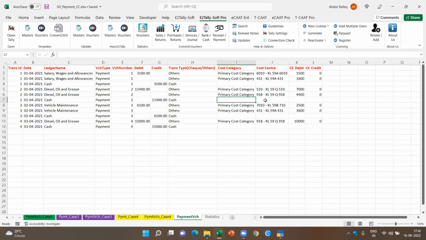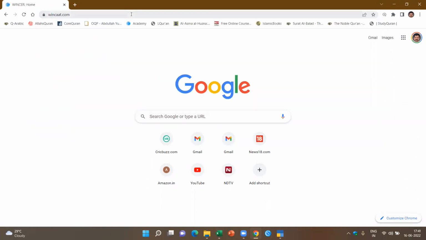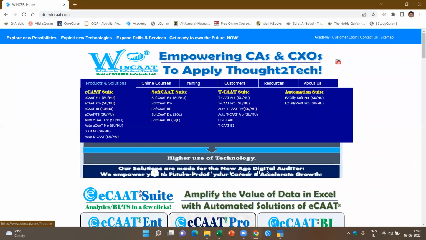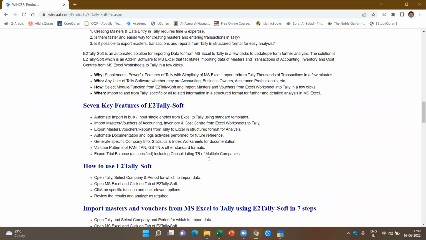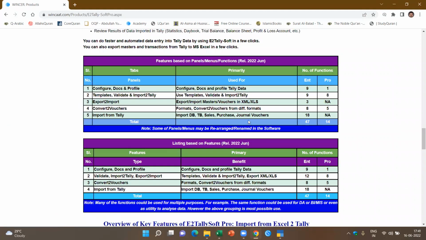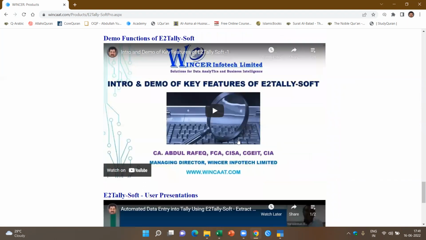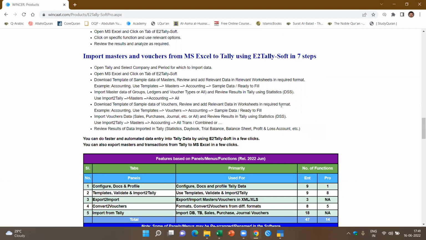So if you see the synopsis of what is possible in E2TallySoft, if you go to a website, and look at E2TallySoft Pro, so you'll get a synopsis of the same thing which you talked about. Okay, 7 key features, how you can import the comparative features. It also has got some demo of how to use the software. Okay, there's some external faculty presentations also there.